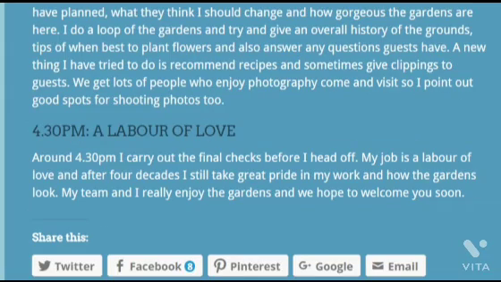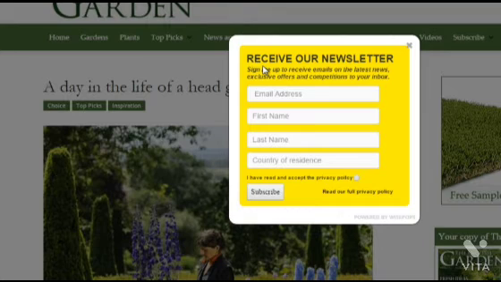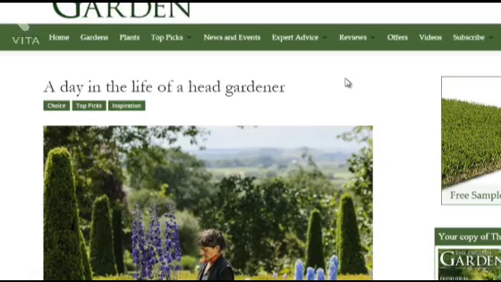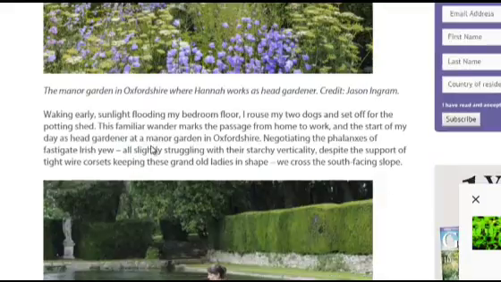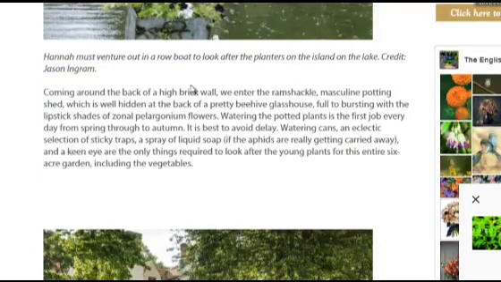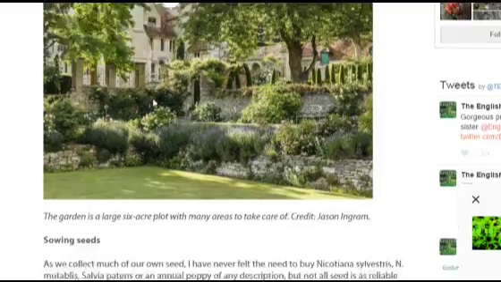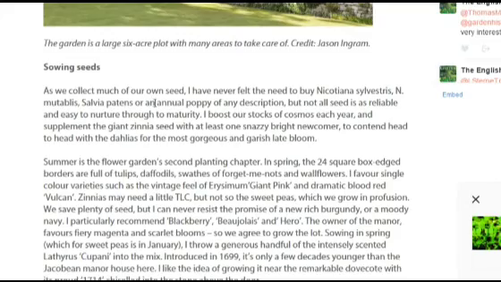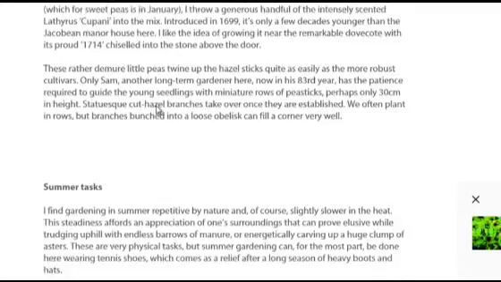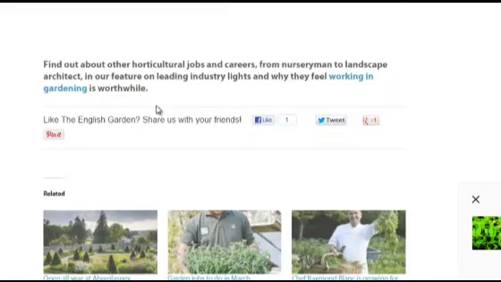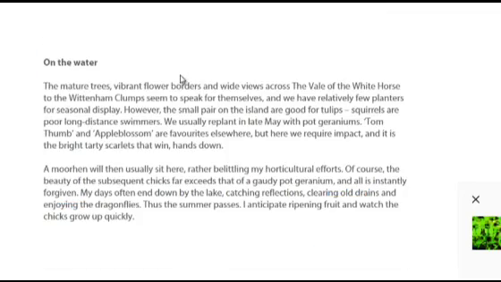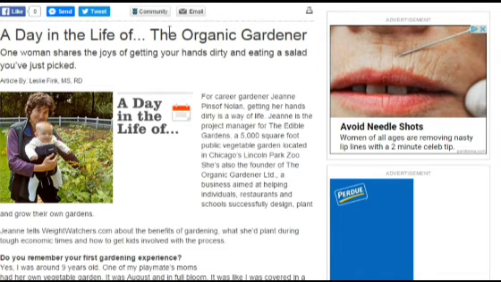Okay. Now, can you see why looking at the typical day is so crucial? And then, of course, we look at a day in the life of a different head gardener. We look through here. Waking up early, sunlight flooding my bedroom. She has dogs, so she gets up, gets clean, starts sowing seeds, essentially getting her things ready. And she goes out on the water. So this gives us a better idea of what we're dealing with.